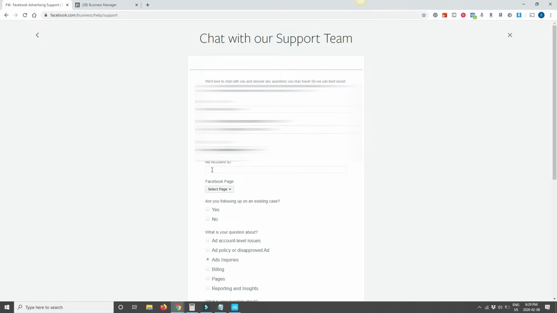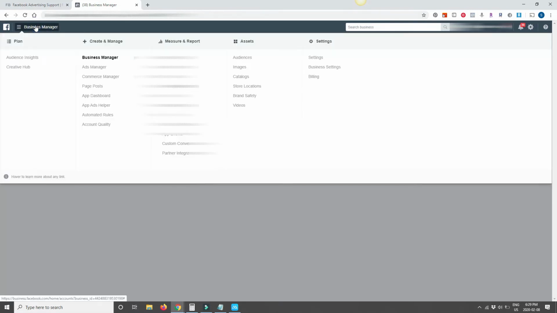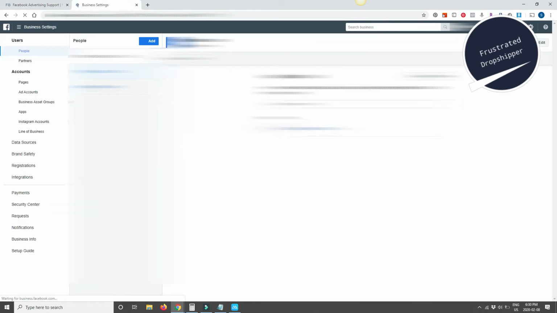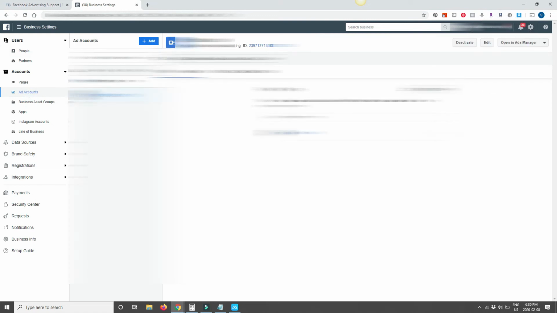Now this section right here, where it says Ad Account ID, doesn't populate automatically, and you can't move forward without it. So to obtain your Ad Account ID, you have to go to your Business Manager, then click on the Business Manager at the top, and then click on Business Settings. Once this page loads, you're going to click on Ad Accounts on the left and click on whichever ad account you're having trouble with.